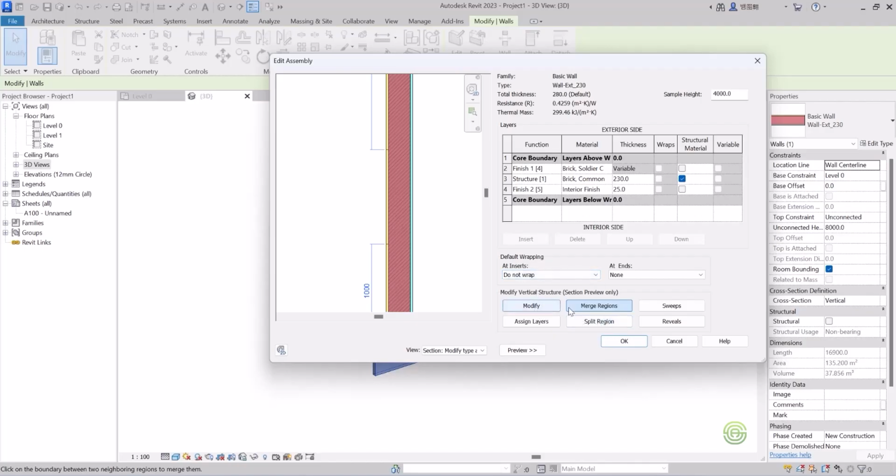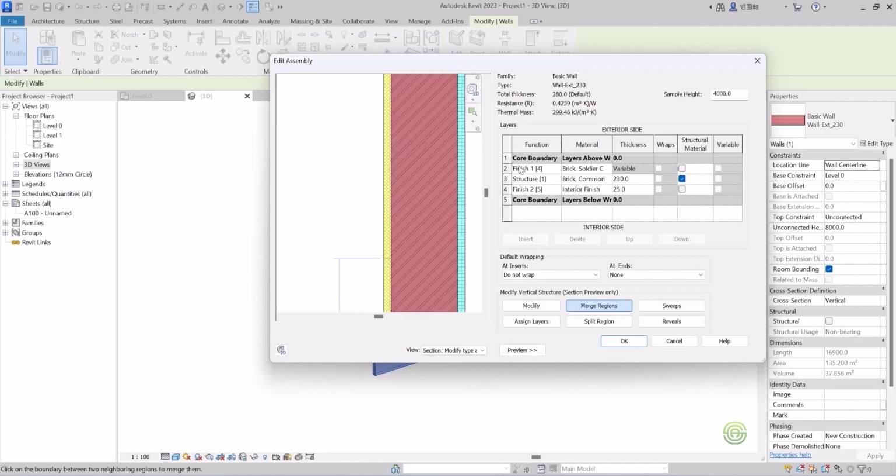So now we have learned what is modify, what is split region, and what is merge region. The next thing we will learn is assigning layers to these split regions. As we have split this region for the exterior, automatically you can see in the finish, brick and soldier, in the thickness there is something variable. So now it has changed to variable. That means now we can apply different materials on this.